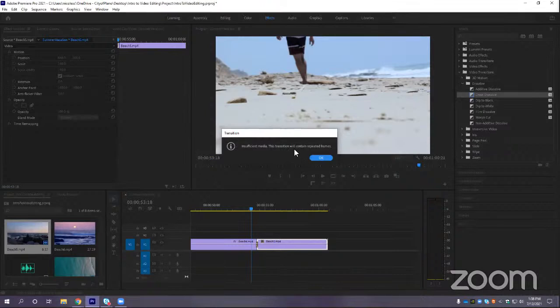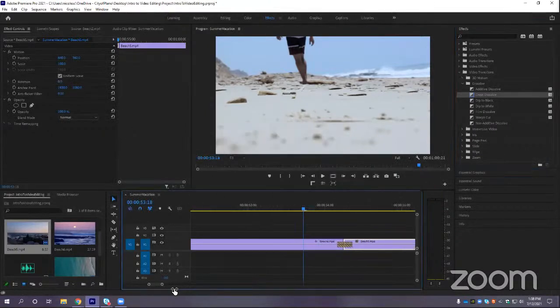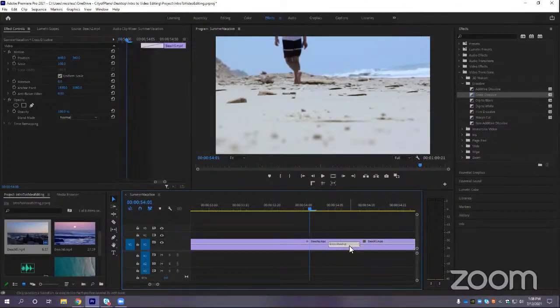This transition will contain repeated frames. So I'm going to go ahead and click OK and show you guys what that means. I'm going to zoom in here so we can really see where our effect has been laid down. So we can see this is where our cross dissolve has been laid down.